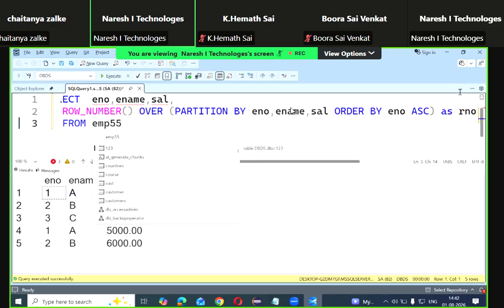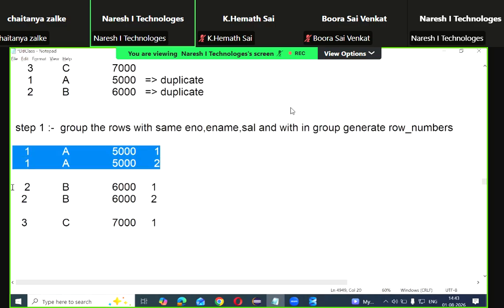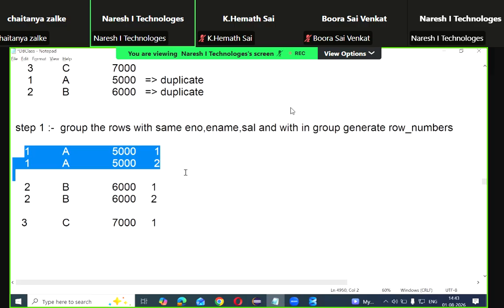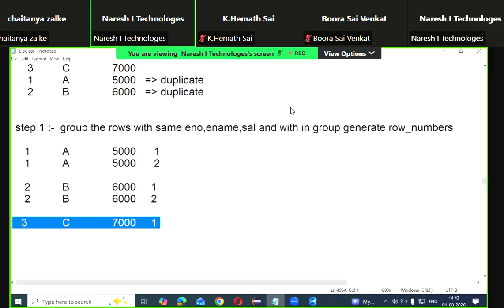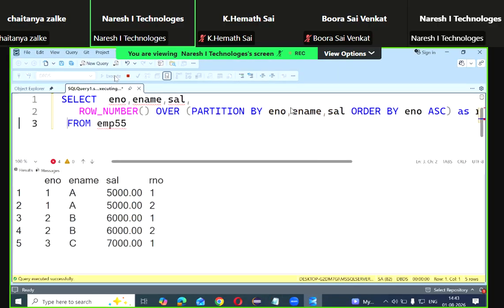What is the meaning of this? If number, name, salary are the same, that becomes one group. Now the row number is generated within the group. In this group, two rows: first record 1, second record 2. In this group, two rows: first record 1, second record 2. In this one, one row, row number 1. Now let me test. You see 1, 2, 1, 2, 1.